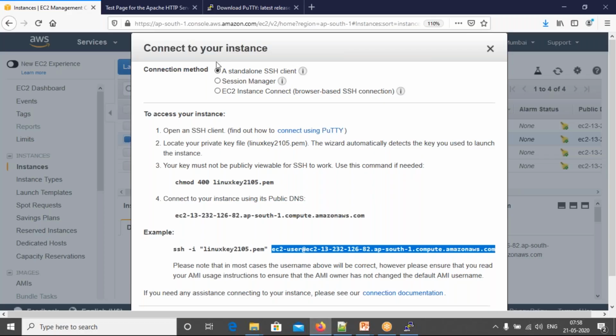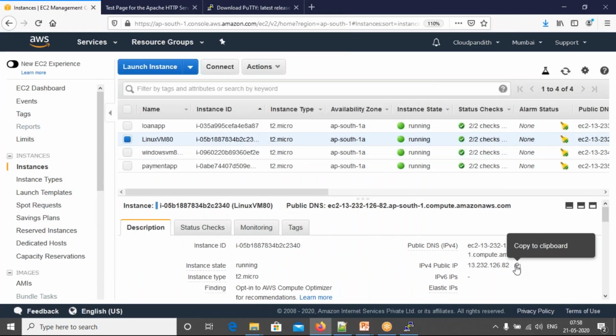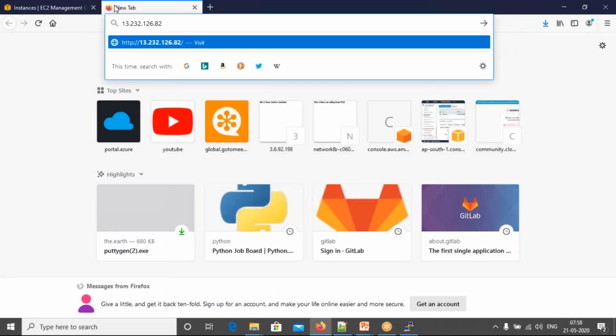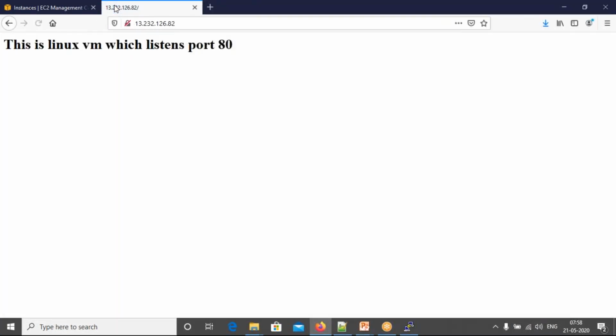How to access it? Very simple. Go to the Linux VM, select it. Come here, put this URL. Then you can say slash, you no need to give that also. Directly the index.html page will be accessible. See, this is Linux VM which listens port 80. Same thing, whatever content we have written.